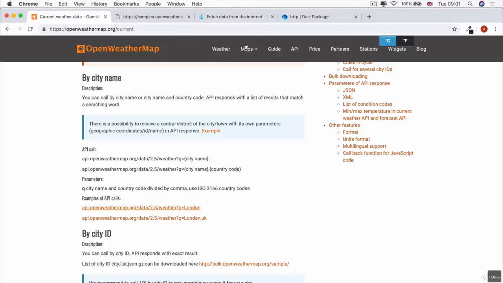So in the next lesson, we're going to be looking at how we can fetch data from Open Weather Map servers through interacting with their APIs. And we're going to be using a networking library from Flutter to be able to achieve this.